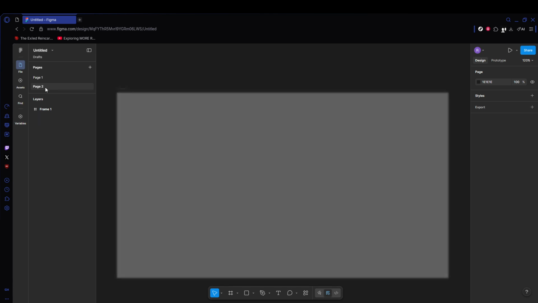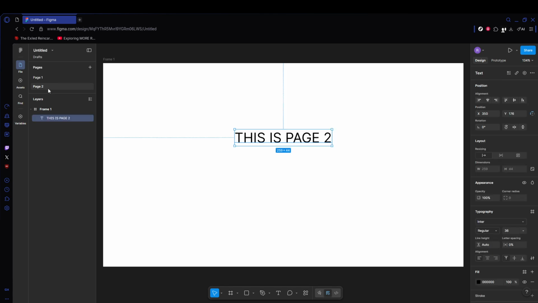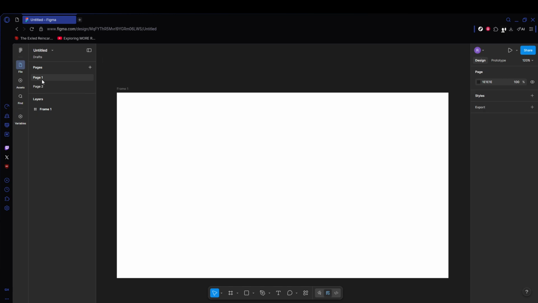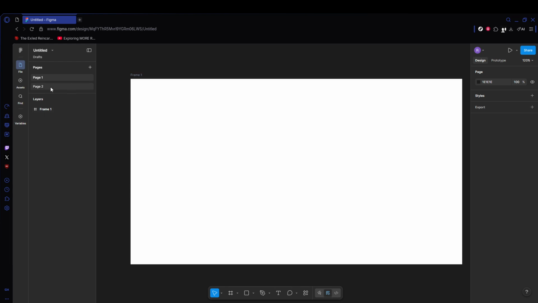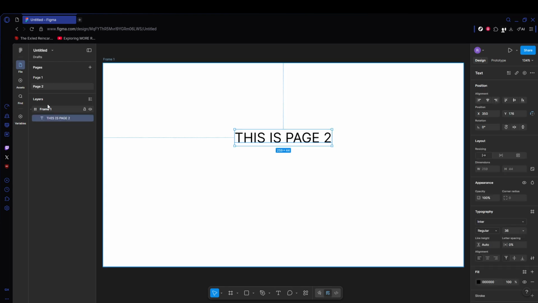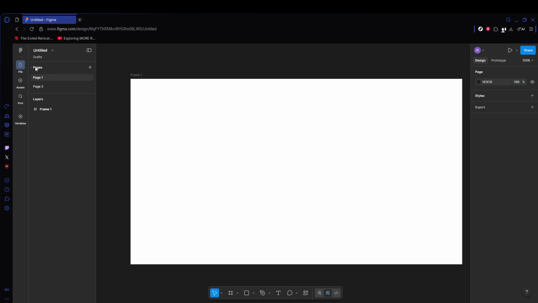Think of pages as big containers for your work, great for separating exploration, design, prototypes, and handoff, while the Layers panel beneath it holds the frames and objects within the currently selected page. If your list of pages isn't visible, click the Pages label to expand or collapse it. Expanding gives you a full view of everything in your file, while collapsing helps keep your workspace tidy when you need more room to focus.